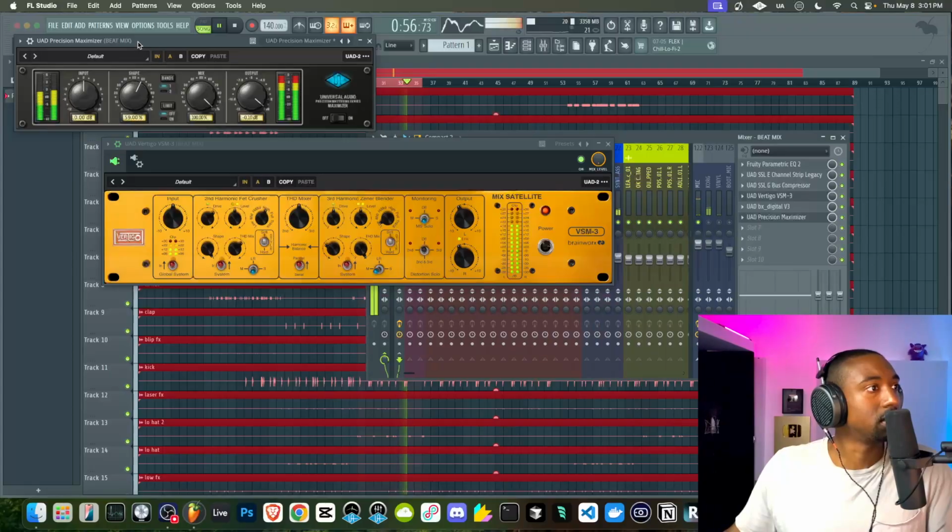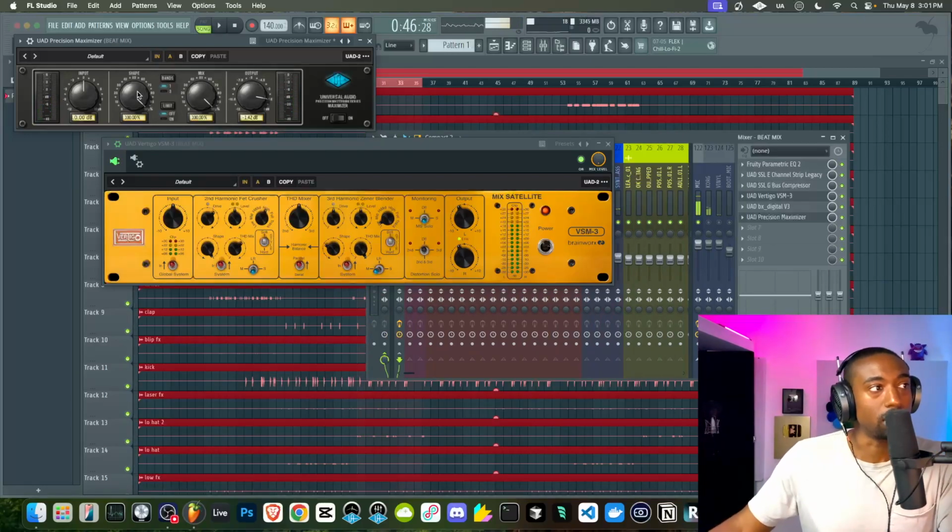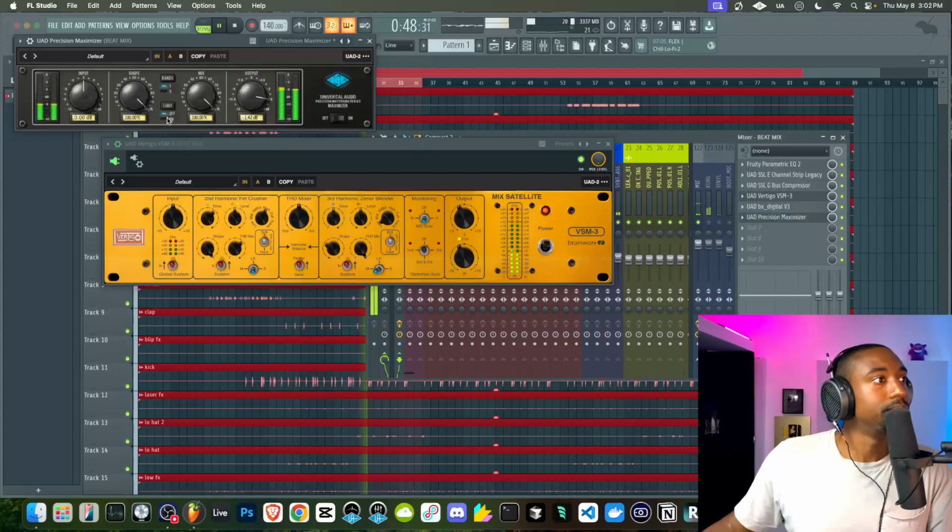Actually, let's mess with shape. Here we go. Definitely giving it a dope sound. Let's just turn down the output. I don't know what it's doing technically. I don't know if it's compressing or what. Can't tell.